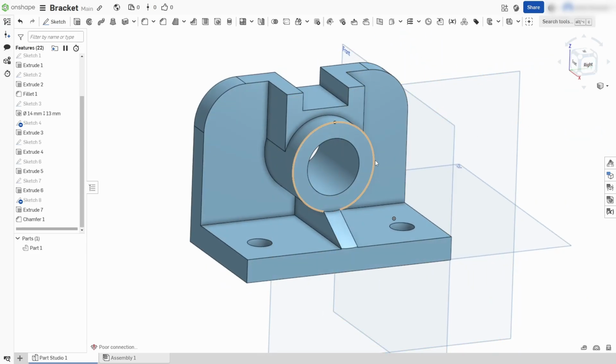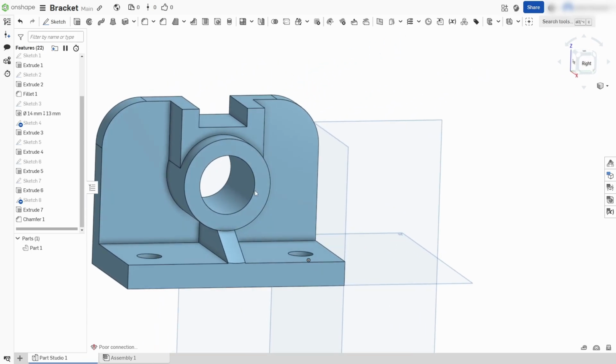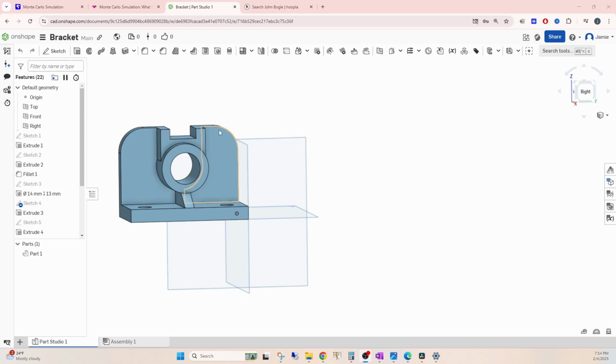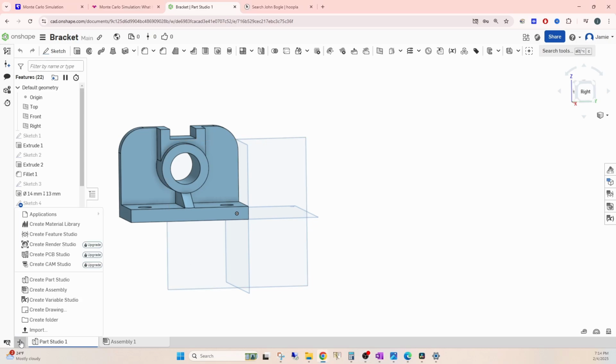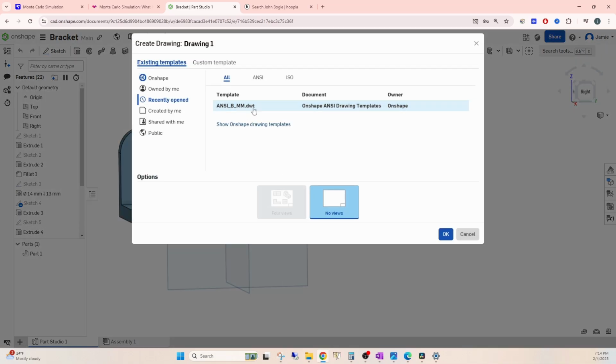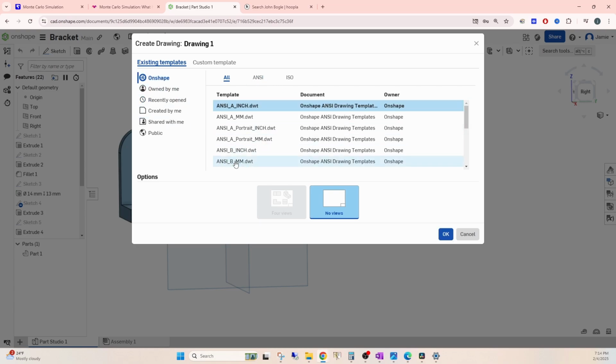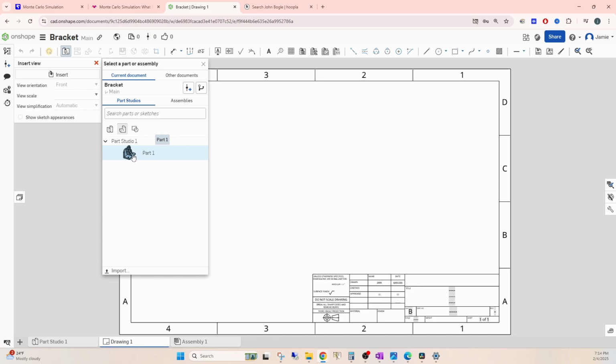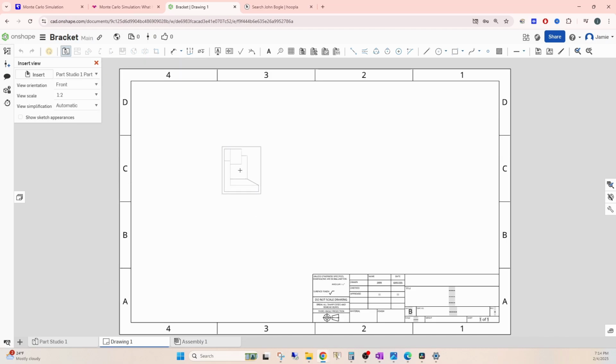Okay. Now we got our piece totally finished. We want to go to drawing, so let's click on down here. We're going to go to create a drawing. In here, I want to go to millimeters. Right here, that's where you can find millimeters. Okay, and then click on that part, and then it's gonna provide you with a view of it.